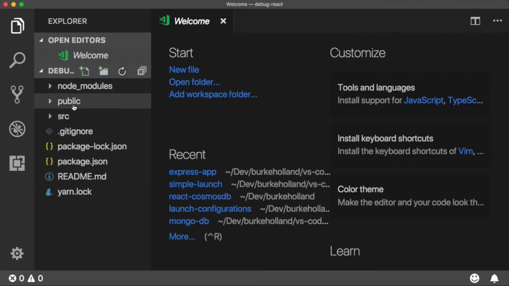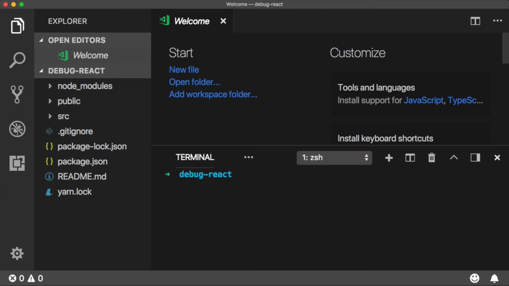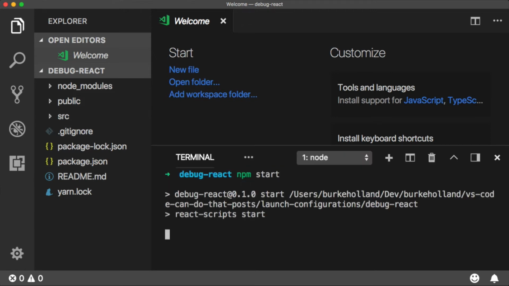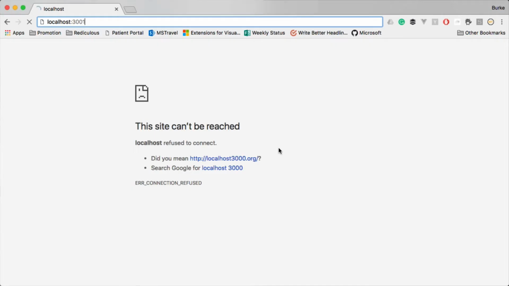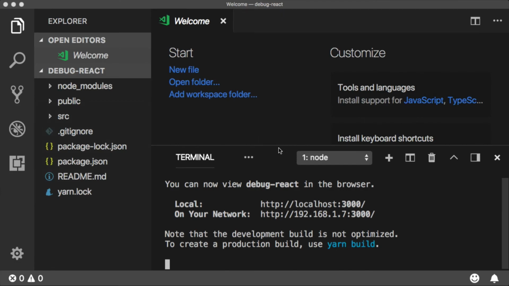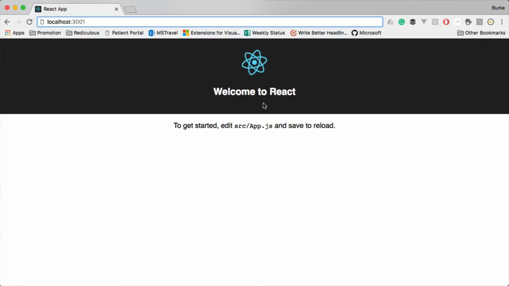This application is a React app. It was created with Create React App. It's not really that fancy. And we want to run this thing. The way that you run a React application created with Create React App is you run npm start. If we run npm start, this will fire up a browser window. It will connect. And now we're running our React application.